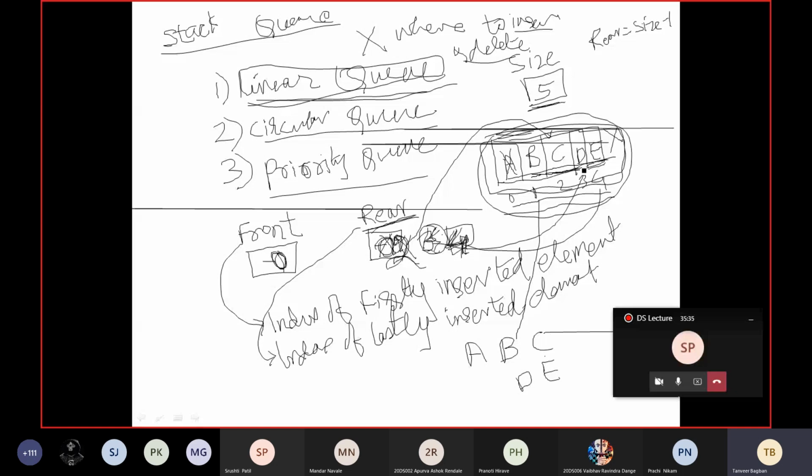So the remaining elements are B, C, D, E. In the remaining elements B, C, D, E, B will be inserted first and E will be inserted last. So what is the index of B? It is 1. When you delete an element, physically you cannot delete the element, but logically you can delete it by storing the index of the next element in the front. Right now front is 0, make it 1.